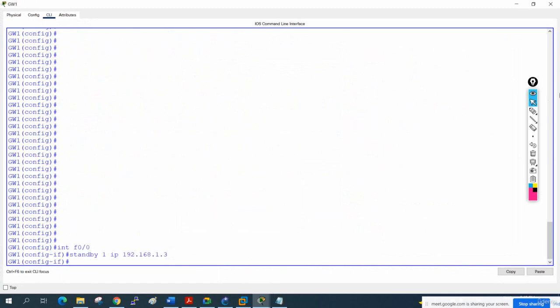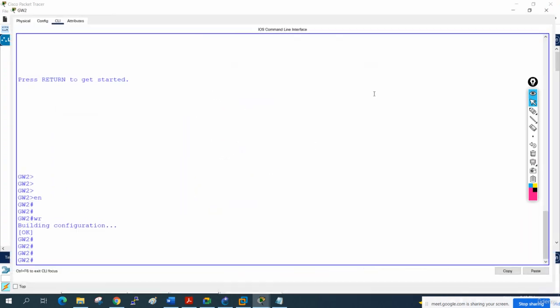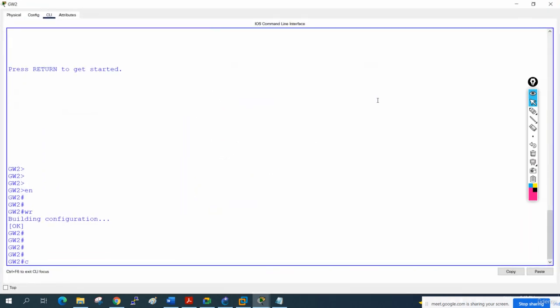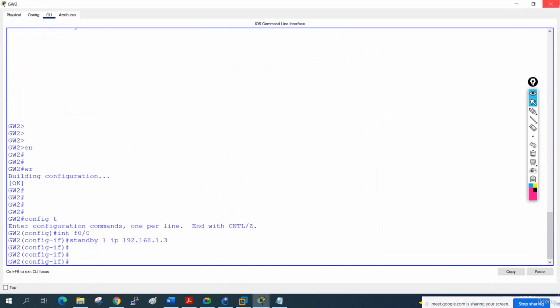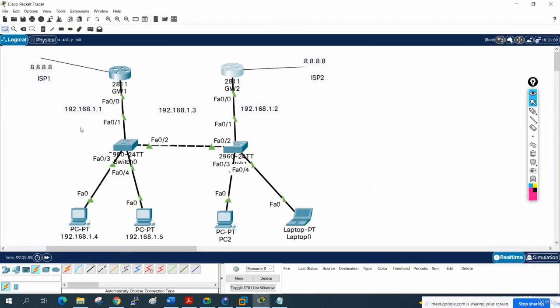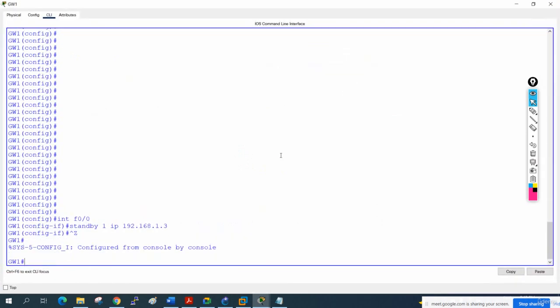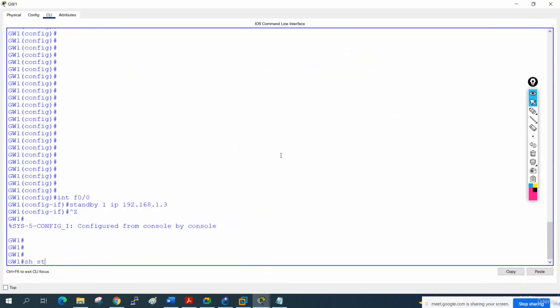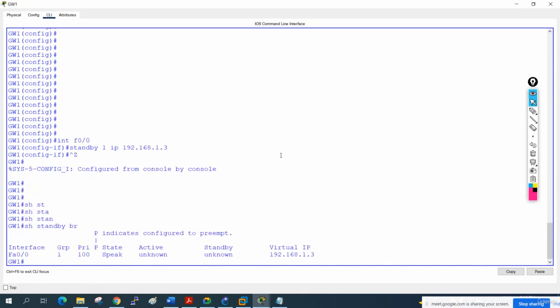I will say this is the logical gateway, and then I will go here also, go into global configuration mode, and paste this configuration here too. Now we can check who became the gateway and what the status is. We can write here show standby brief, and we can check.